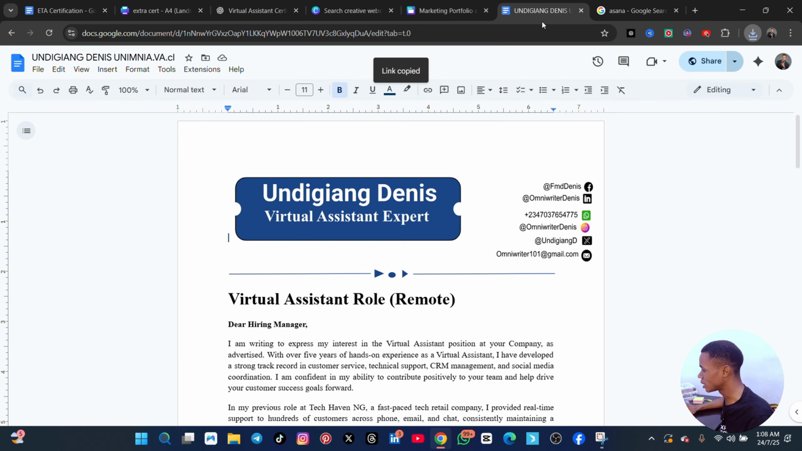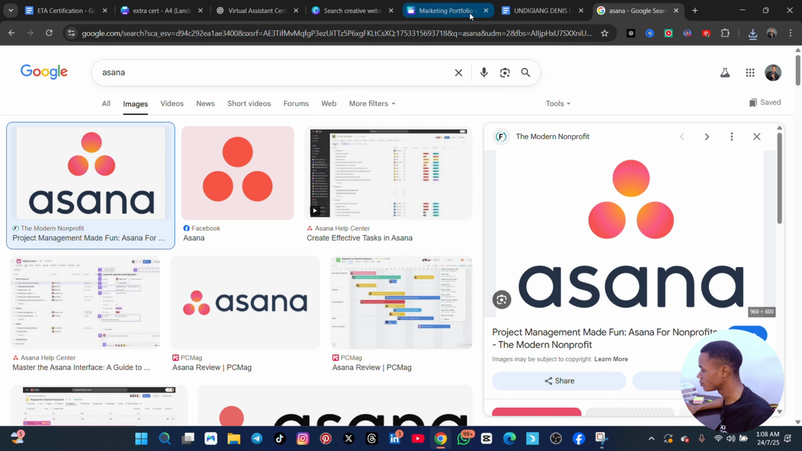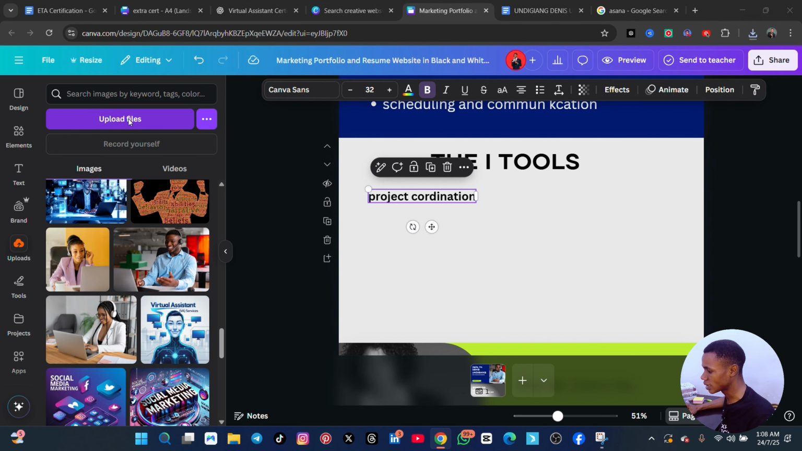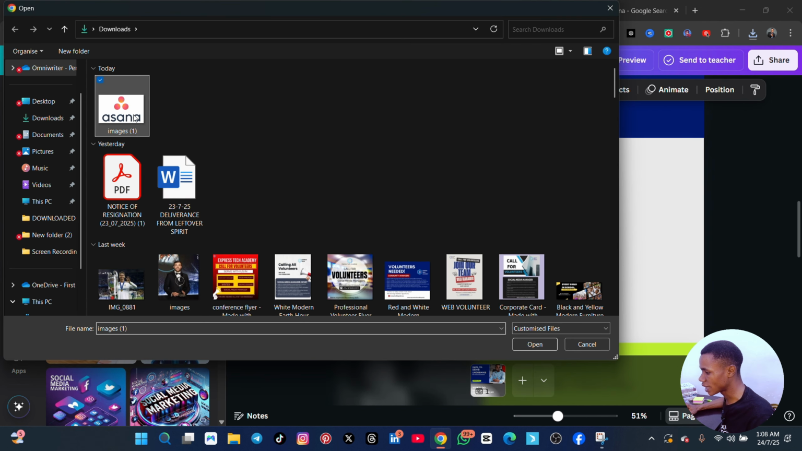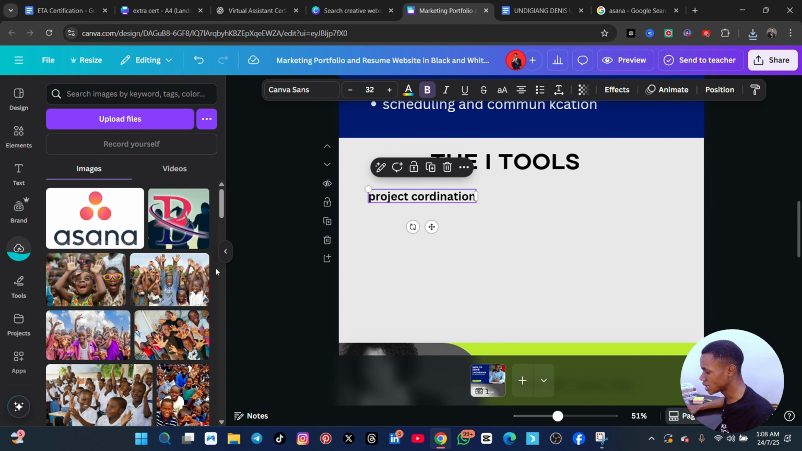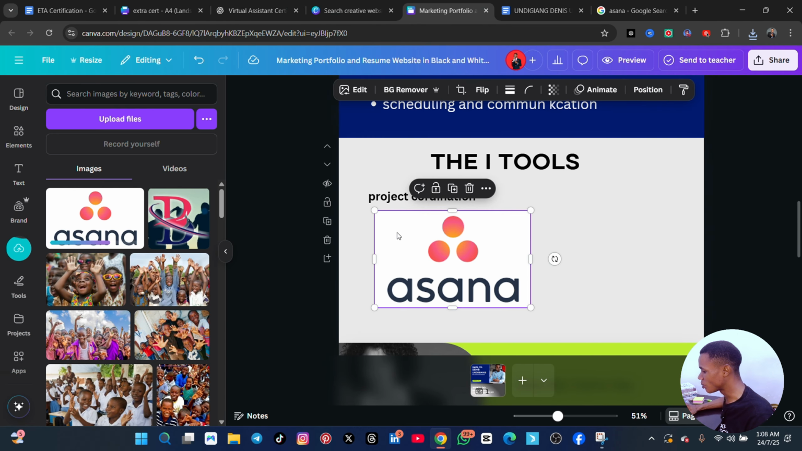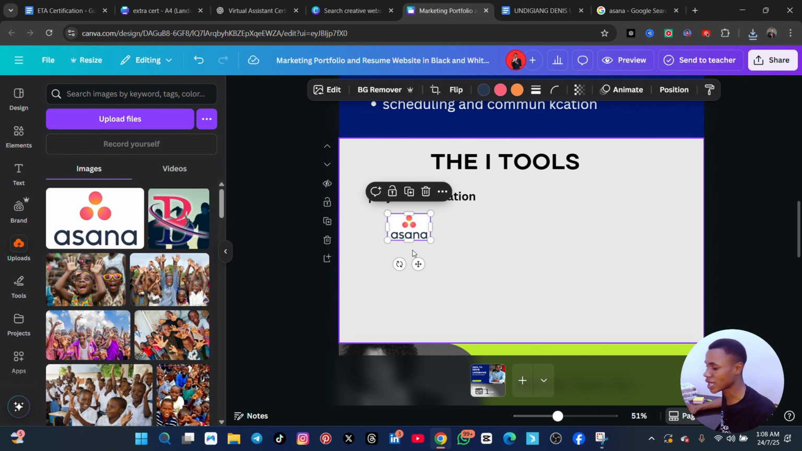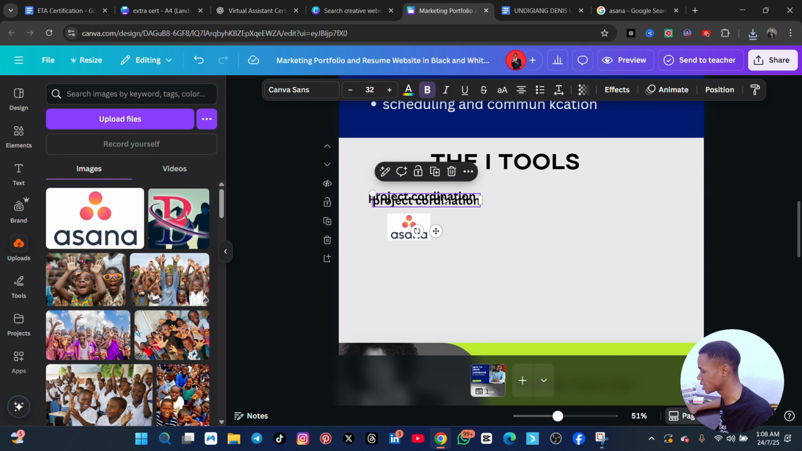Of course, you should know how to download an image if you can. Then let me just come here, and I'm going to quickly upload it and use it. All right, now I'm going to upload it and use it. Now I'm going to bring it here, and decrease its size. All right, now under this project coordination, you can list what you can do with project coordination. I use this tool to do so. Let me do it practically for this particular example.